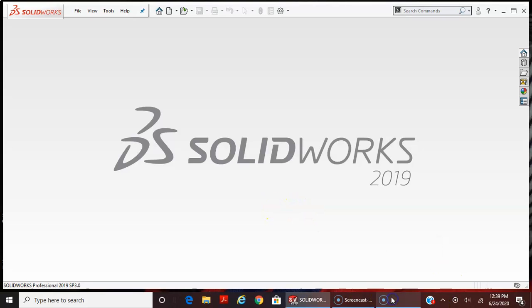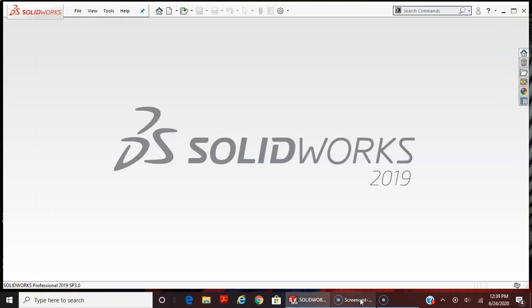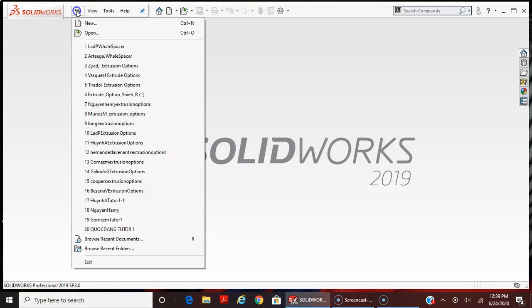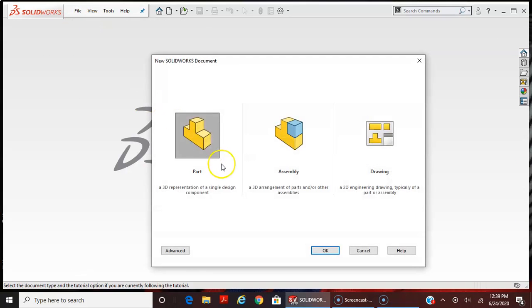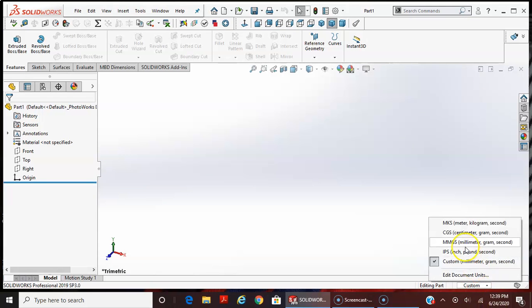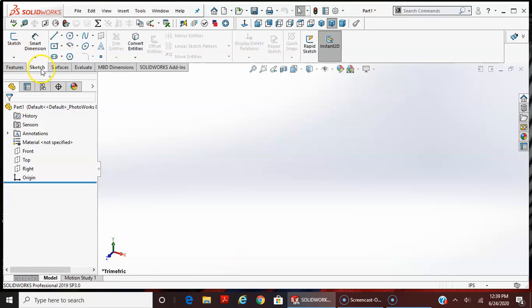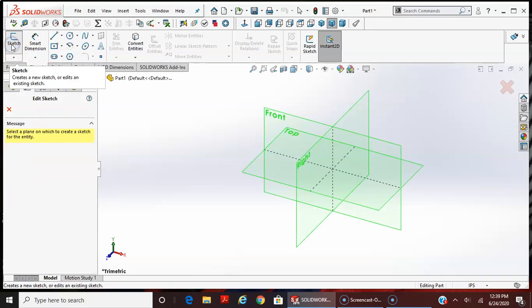Okay, so this one we're doing is the Extrude Exercise 1. I'm going to start a new part. Make sure again I'm in inch pound second. And I always start with a sketch. Sketch tab, sketch icon. The orientation and the origin don't matter. I'll just select front.